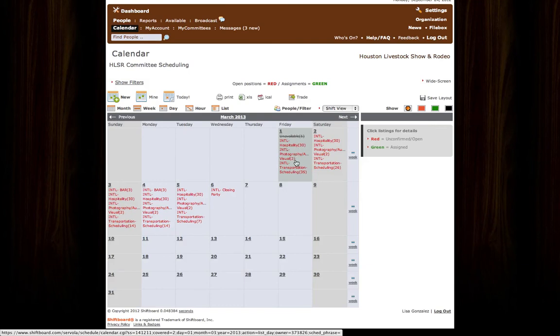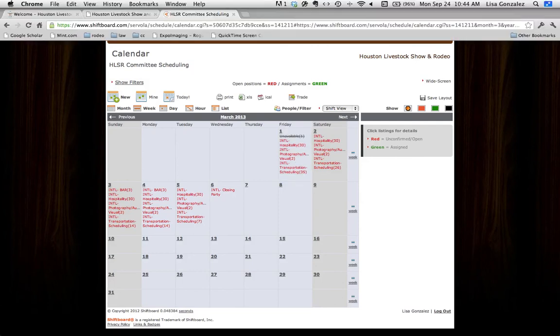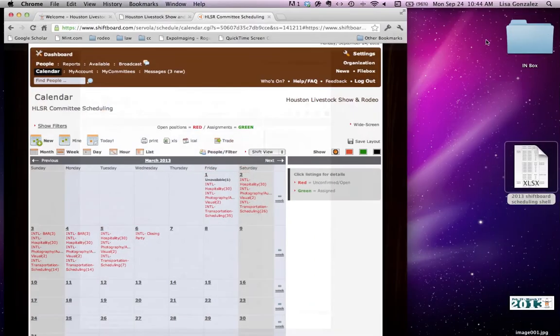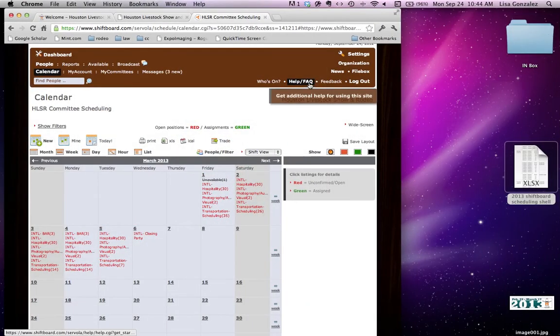You can obviously make other shifts for the other times, but that is the shell for how to make a shift. Thank you so much, and if you have any other questions with how to use Shiftboard, I suggest you go to Help FAQ, and that will guide you a little bit more thoroughly.